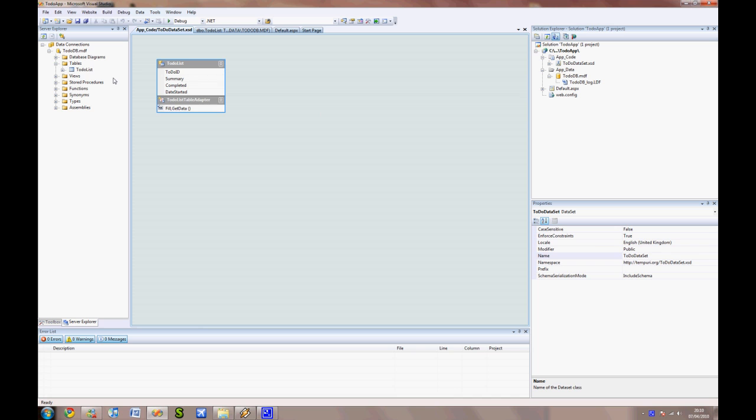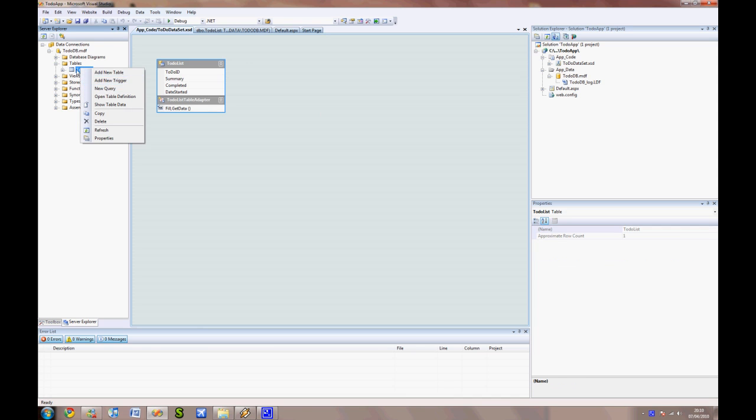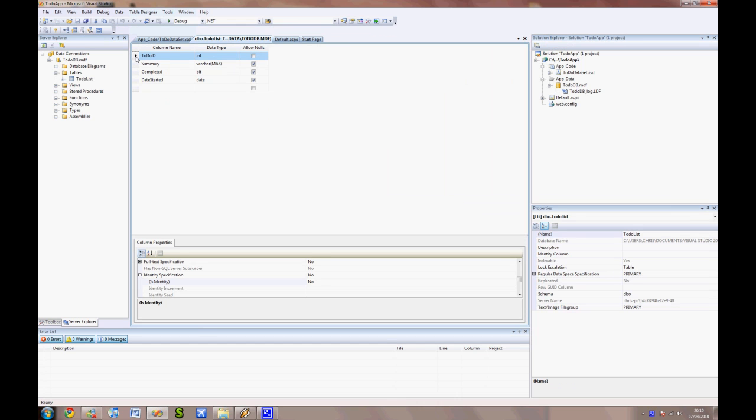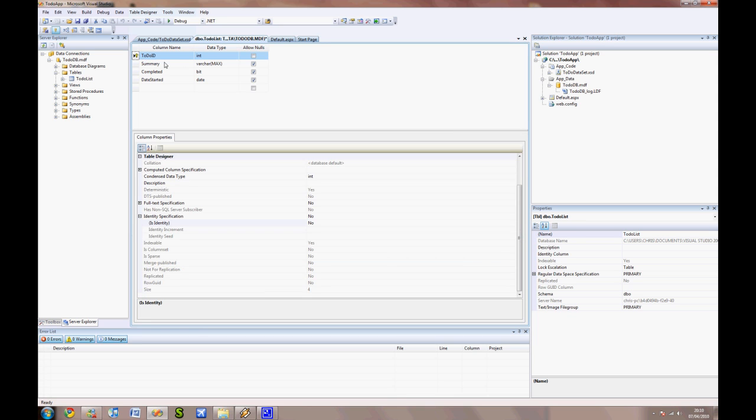I've just noticed that. So I'm going to go back to the to-do list table, and we'll be presented with the designer view of the table. We're going to right click on that and say set as primary key. Now, because it's a primary key, we have to make sure that all the data is going to be unique in that column.